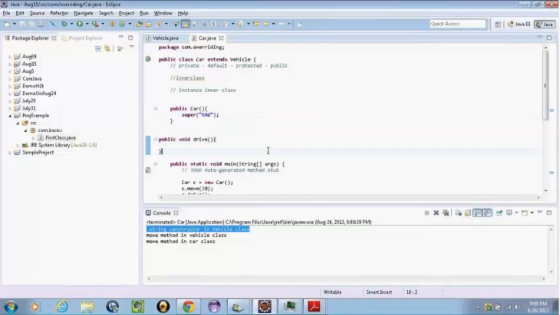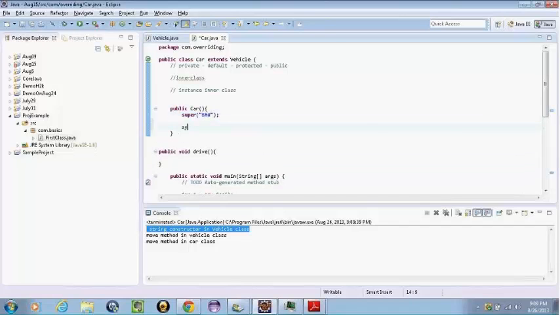And one more thing, folks, if we are calling any constructor, that should be the first statement in the constructor. So for example, here I am printing something. Let's say I'm saying in car constructor. Can I keep this as the first line? I cannot do that. A super or this call, any constructor call, should be the first statement of the constructor.